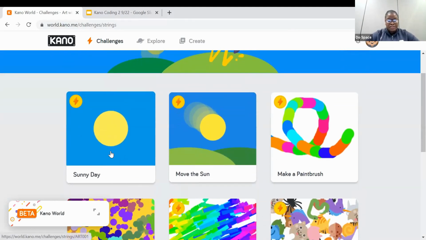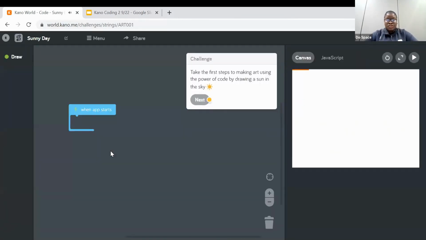Our first challenge for today is Sunny Day. Of course, you know how it works: the guide or the steps to follow are in the top right corner of our workspace, and the blinking yellow light is also our guide so that we don't get lost. Let's get started. Take the first steps to making art using the power of code by drawing a sun in the sky. I'm going to click on next.